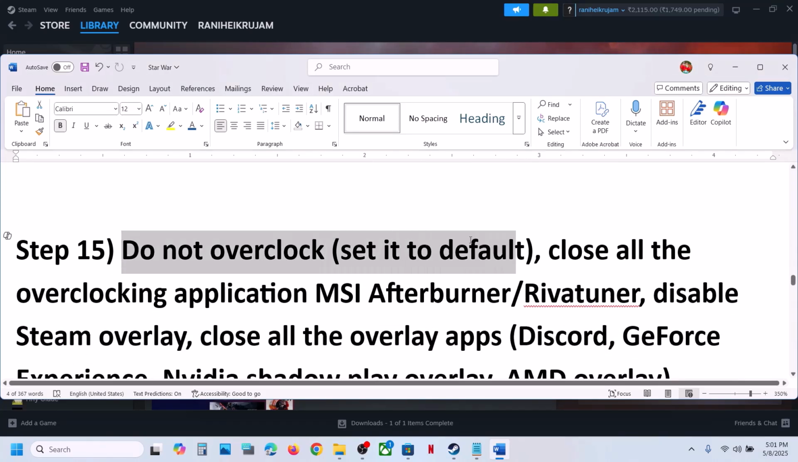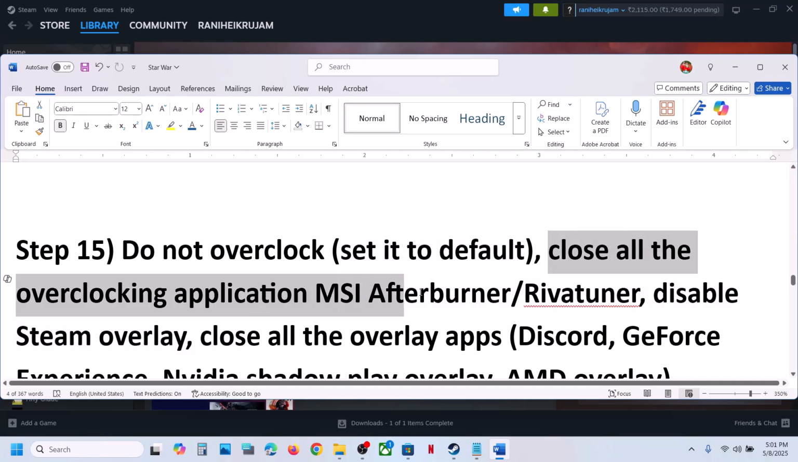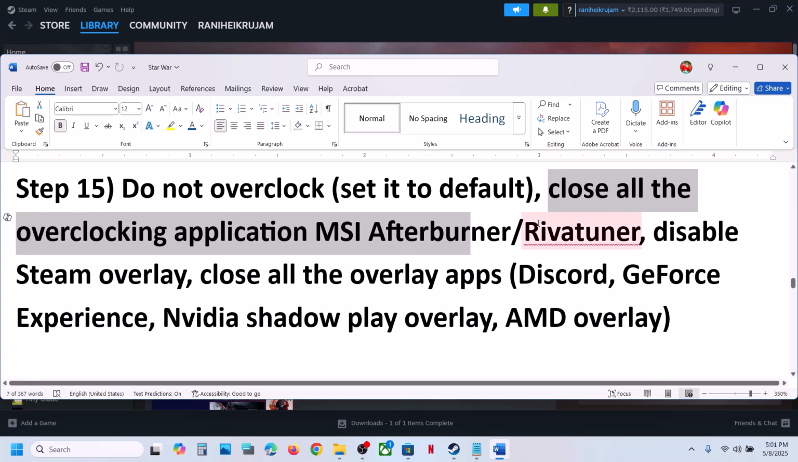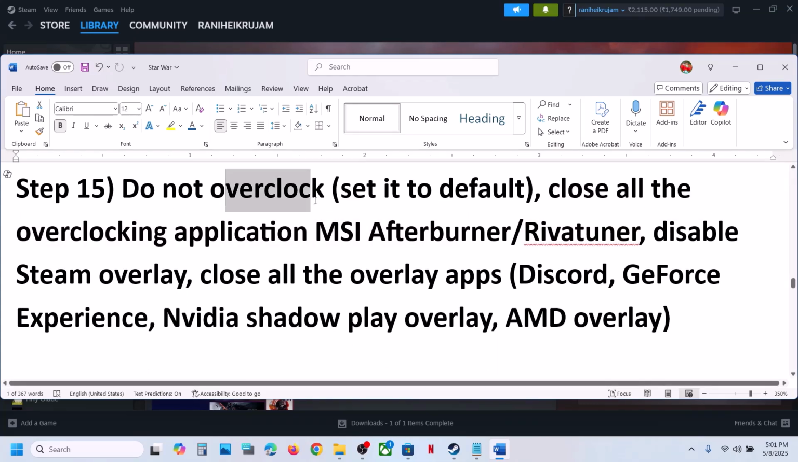Do not overclock. So if you have overclocked your computer, just turn off the overclock, set it to default, and then close all the overclocking applications. Like if you have MSI Afterburner, Riva Tuner, or any kind of overclocking application running, close it.